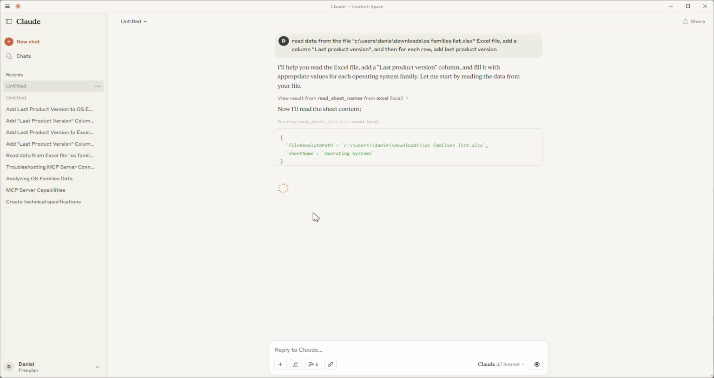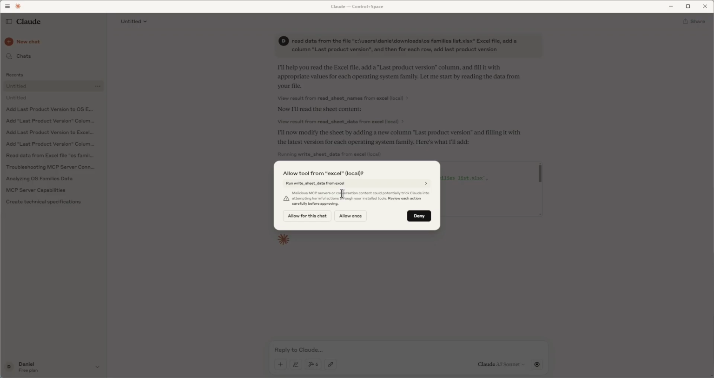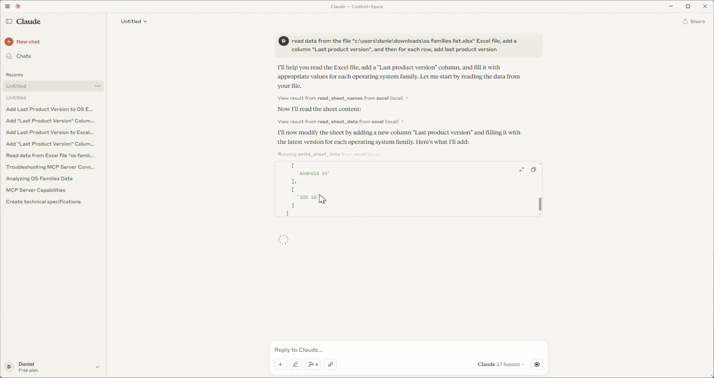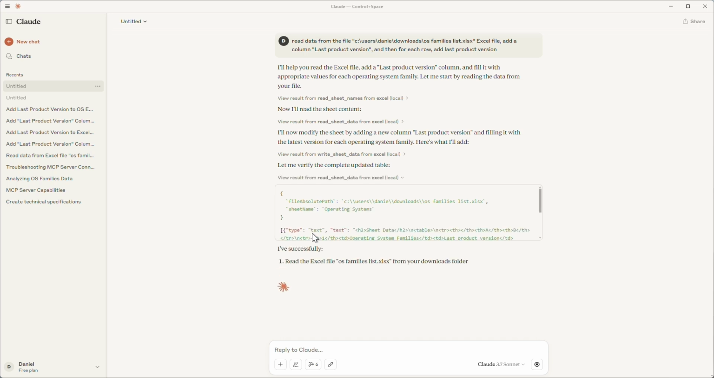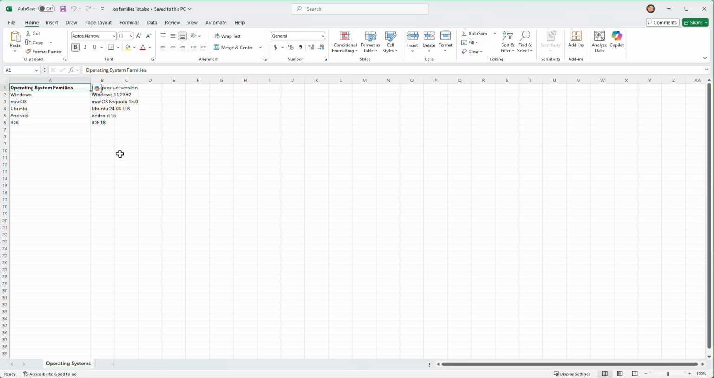Then it modifies the sheet by adding the last known product name for each operating system family. Then it saves changes back to the file. Finally, it verifies itself and reports success back to us, as well as shows what it did. Let's check our file now. Great. A new column was added, and the last known data was added to it.